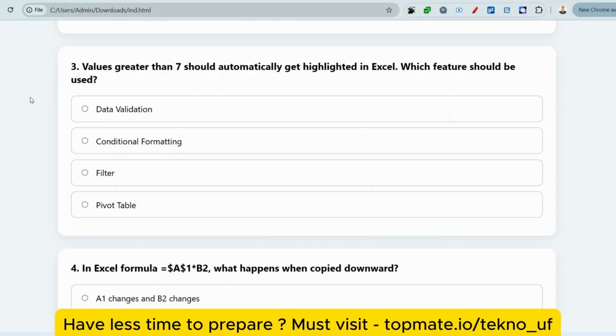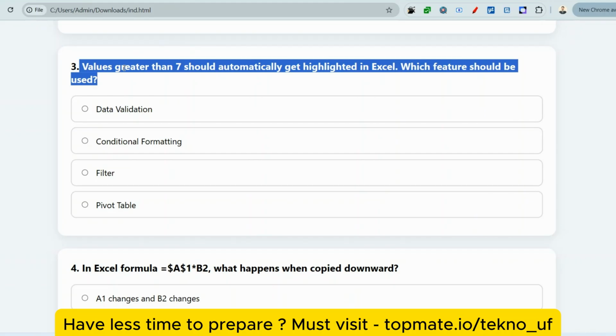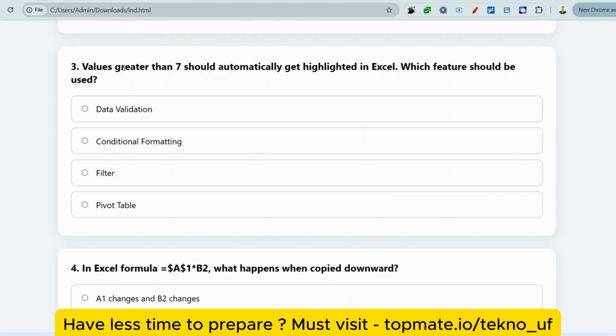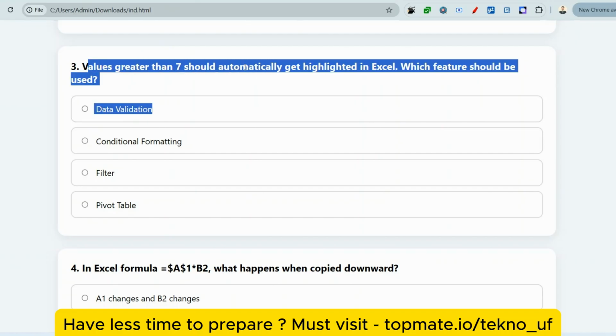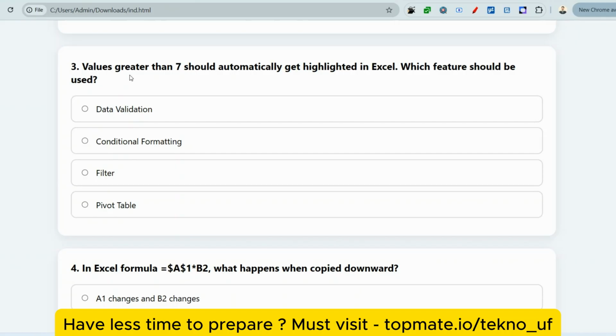So this is the first question, guys. Values greater than 7 should automatically get highlighted in Excel. Which feature should be used? Guys, if you are not getting this type of questions, please do unsubscribe, unlike and report this channel. Okay, this is my guarantee, so please watch and wait so that you don't miss anything. Now, values greater than 7 should automatically get highlighted in Excel. So what should you do, guys?